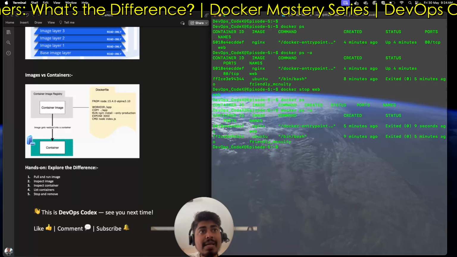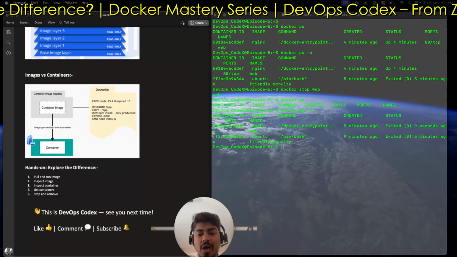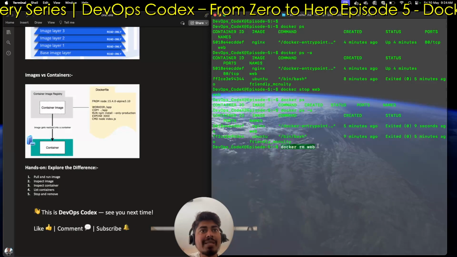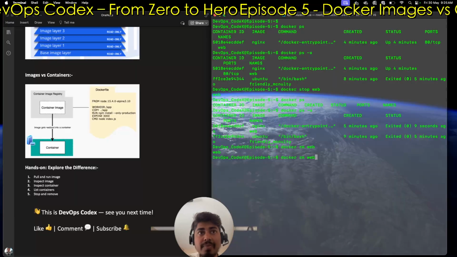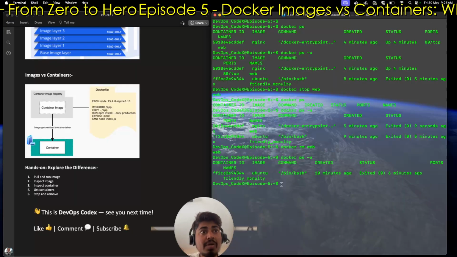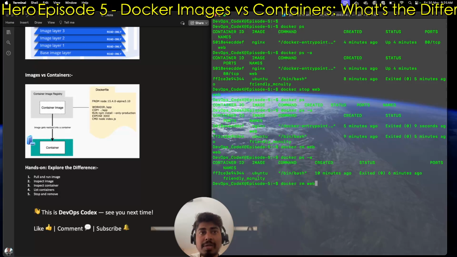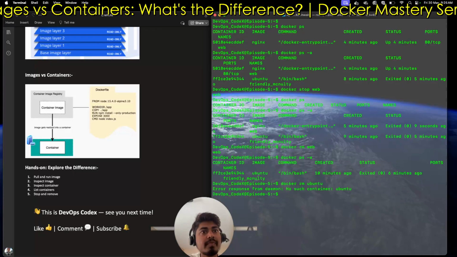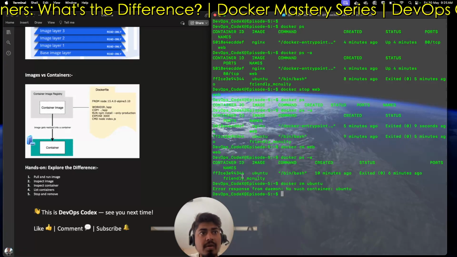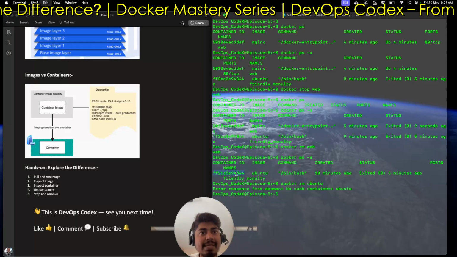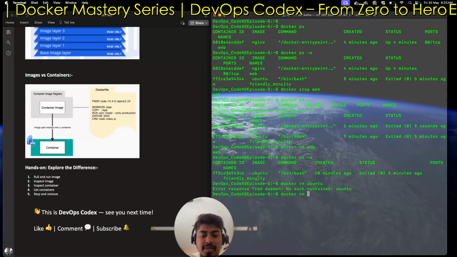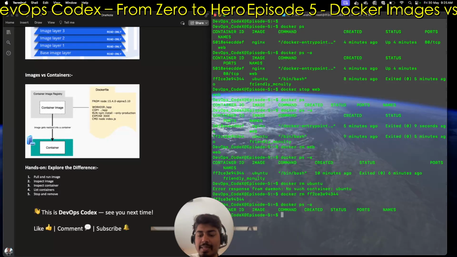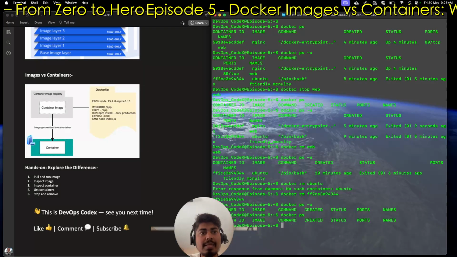Now let's remove these containers. How can we remove them? Docker rm followed by the container name will remove the web container. You can see Ubuntu is still there. If you want to remove the Ubuntu one, we have to pass the name of Ubuntu. Okay, let me pass the container ID, maybe I am passing the wrong name. See, docker ps -a, nothing is there, nothing is in running state.